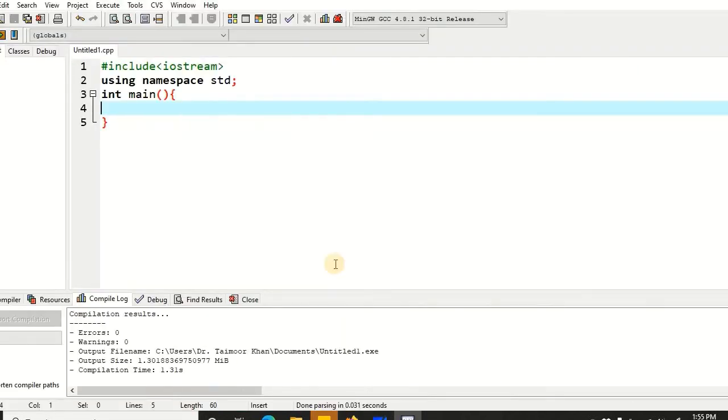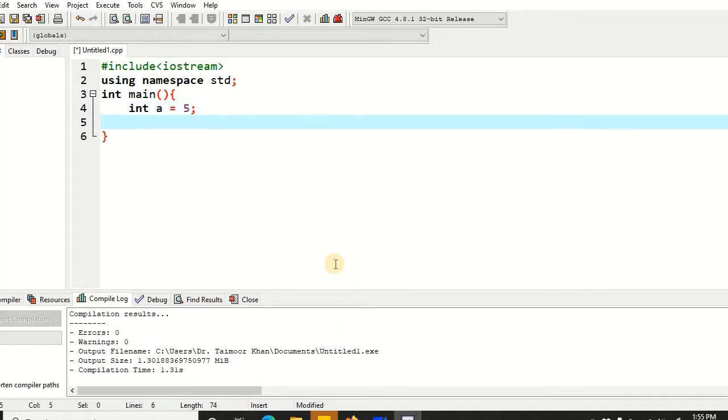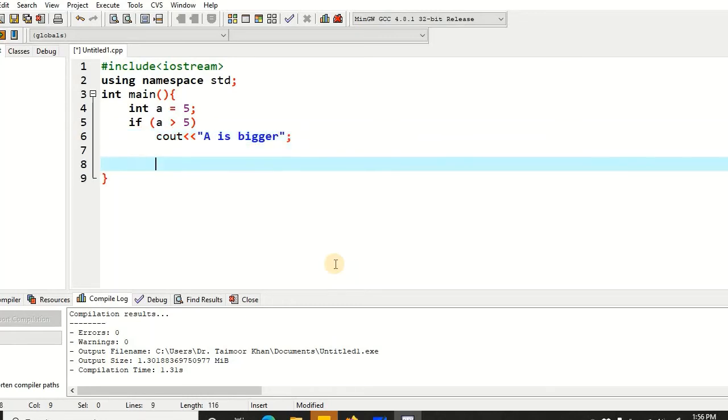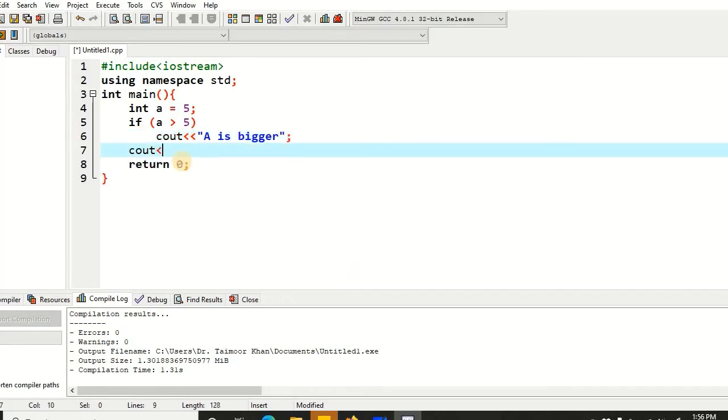Okay, so we would start with our skeleton, and let's just say int a equal to 5. So an if statement would be if a is greater than 5. As we are using relational operators, it's going to result in a positive or a negative, and then we say cout a is bigger. So that is our program for now. We will add another cout statement.